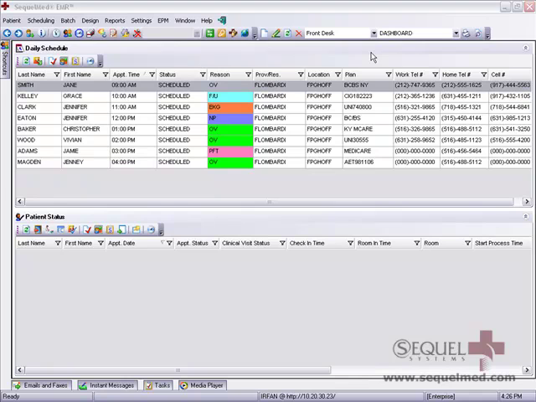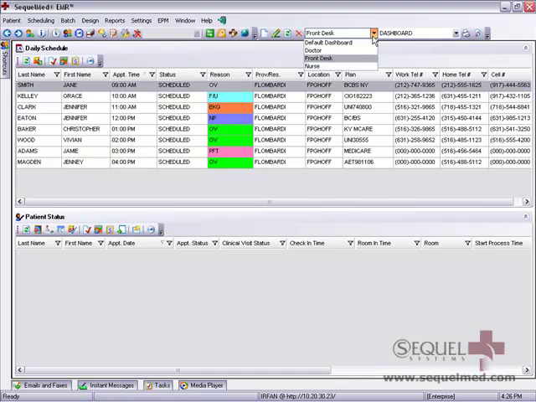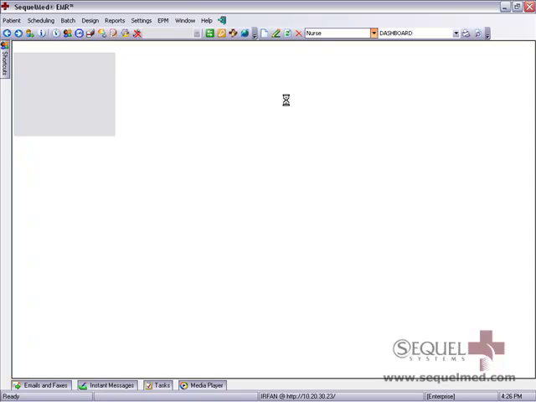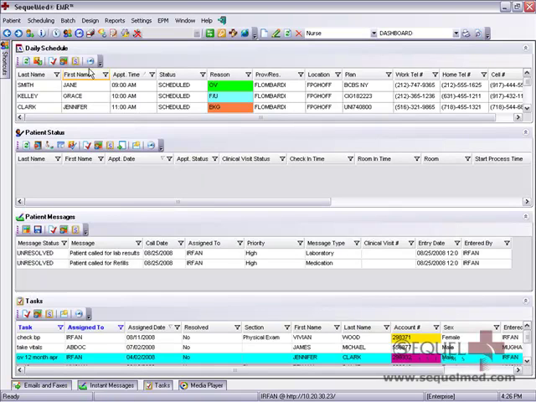And the first evidence of this customizability and user-friendliness is the dashboard. Depending on your role and your practice workflow, you can customize your own dashboard. So for example, a front desk dashboard may have daily schedule and patient status, whereas a nurse's dashboard may have other elements on it in addition to daily schedule and patient status, such as patient messages and tasks.